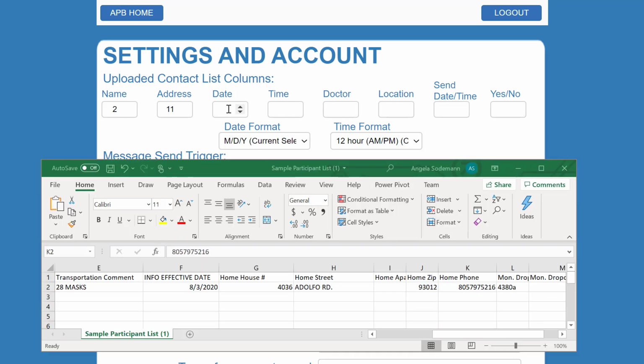The next 4 columns, date, time, doctor, and location, are all used for replacing these variables in the script. So if you wanted to say, "Hello, George, you will be picked up on date at time," you can here indicate which column you have the date and time in your spreadsheet.